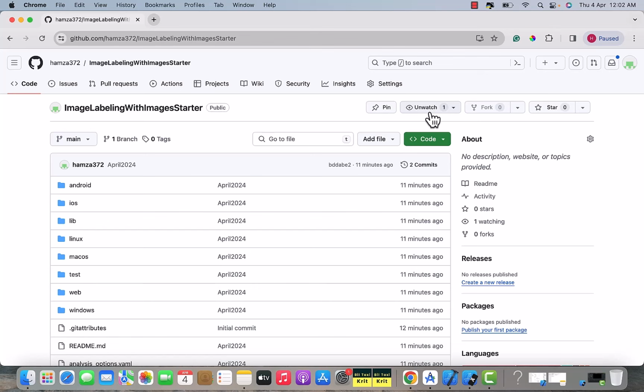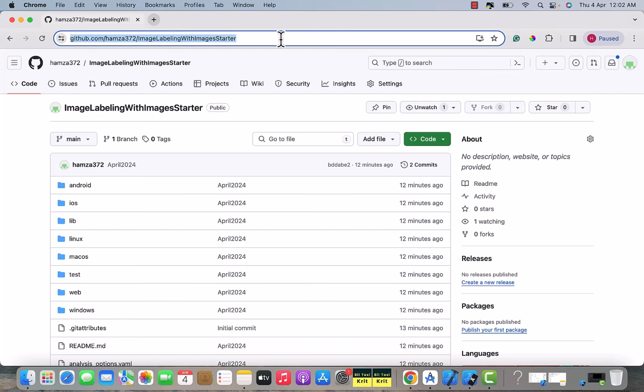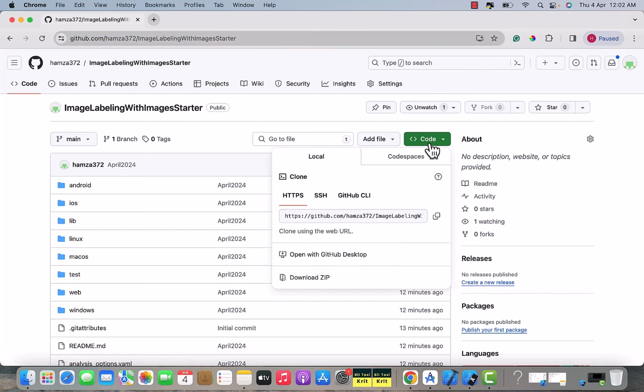If you already have it, then you can simply open it, or if you don't have it, then you can take this starter application code from GitHub. You can check this lecture's resources and you will find the link of this repository, or you can also type it manually here. And once this repository page is open, click on this code button and copy this link.